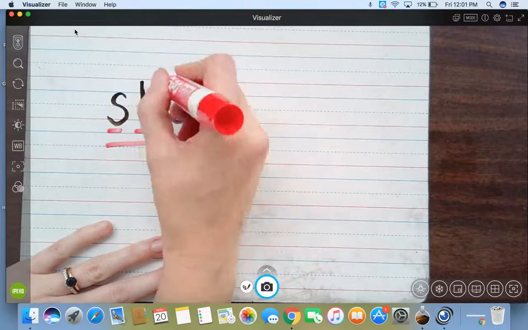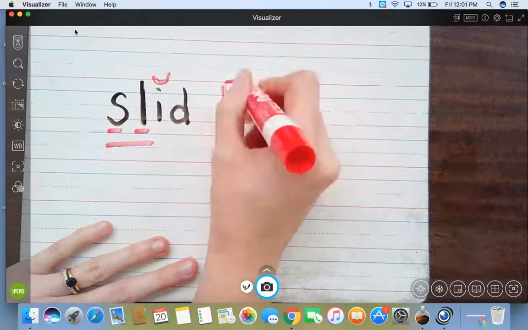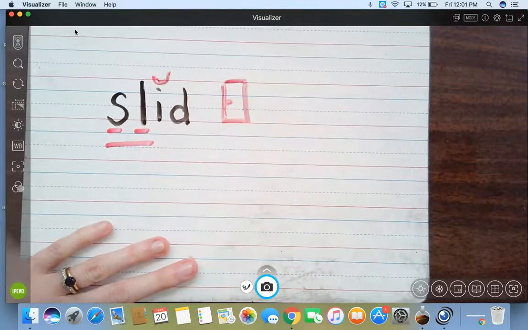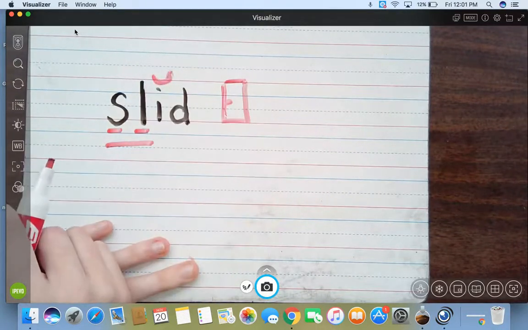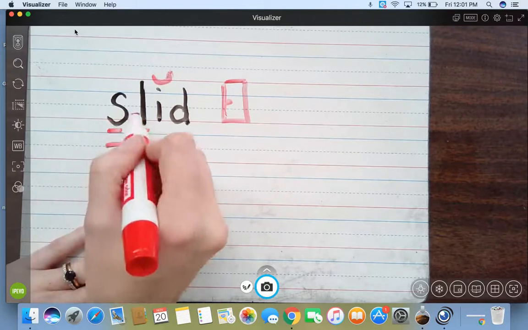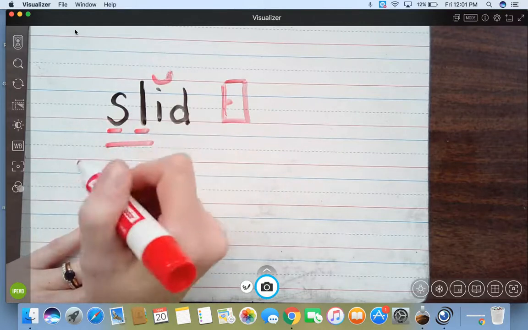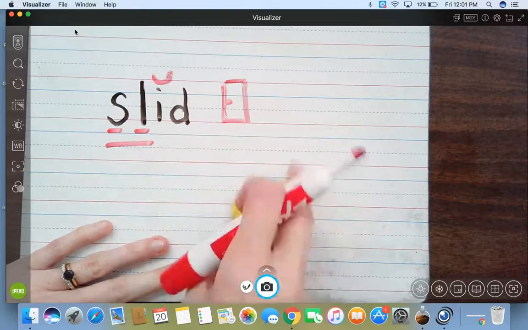Also, I see an I who's wanting to get through the door, but he can't because the door is closed. D is blocking the door, so this is a closed syllable. That means I is going to say i, i. Let's try it. Slid, slid. Now watch, I'm going to do something that changes this whole word.